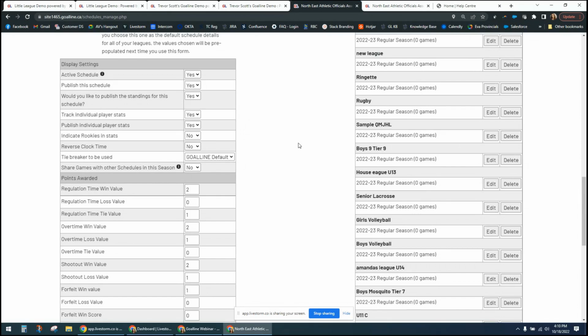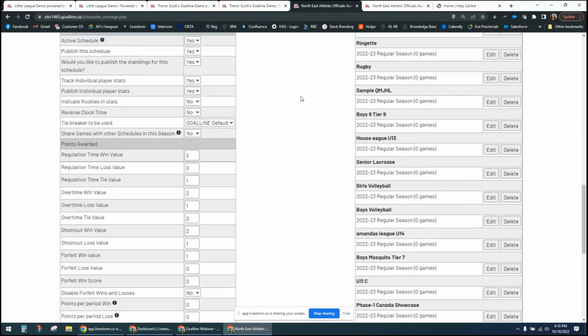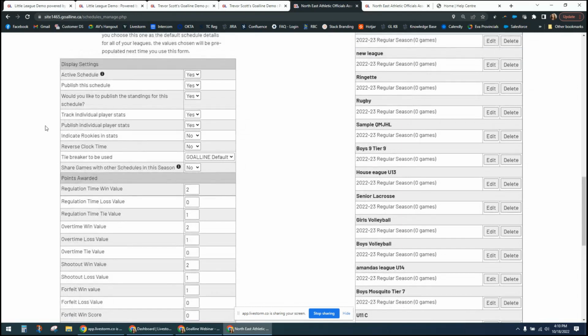And that gets into a little bit of those individual edits that might happen. So you may be doing this for all of your volleyball divisions at one time, and then do the same process again for all of your lacrosse divisions, and then again for all of your ringette divisions, et cetera, et cetera. So the first set of display settings are typically going to be pretty much the same, no matter what type of sport you are.